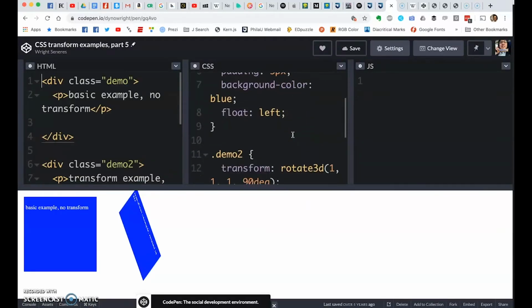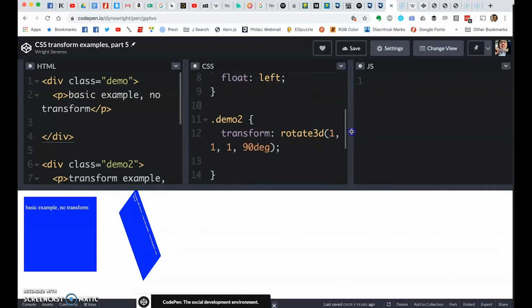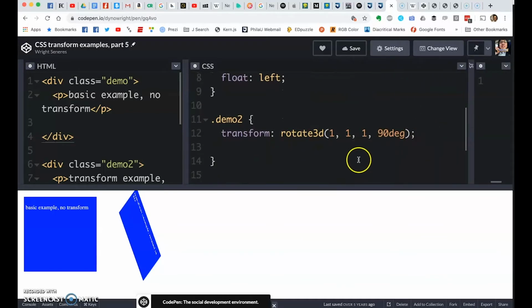Finally, we can do transforming in 3D. So this is rotated 1, 1, and 1 at 90 degrees. This is what that looks like. I've never done this before other than this. If you really get into it, you can do all sorts of rotations in X, Y, and Z directions, and even rotating with more than 90 degrees.